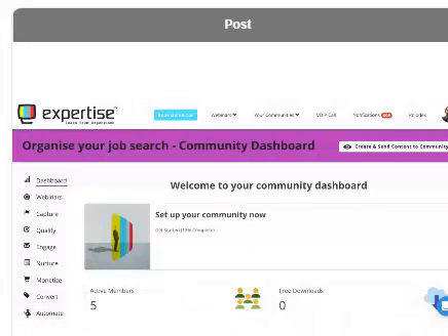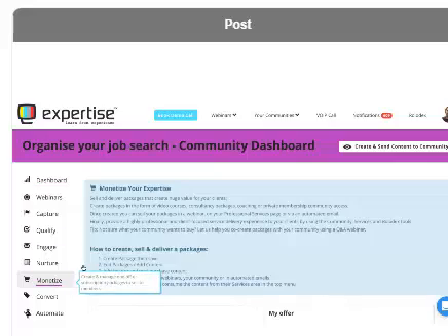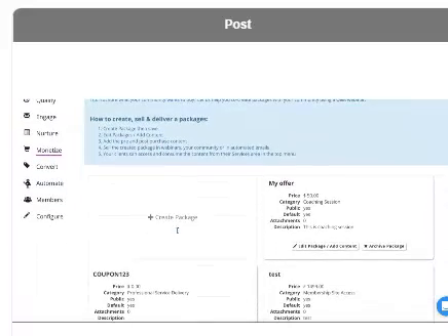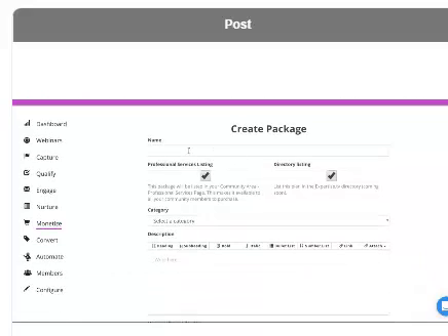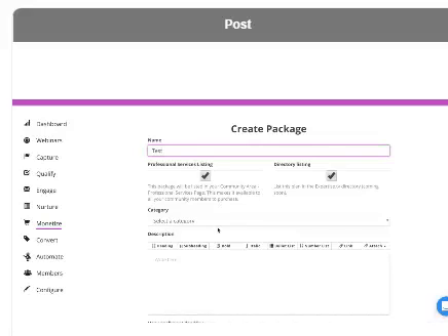Let's go and create your first offer. From your dashboard, left-hand side, if you go to monetize, and then here we want to click on create package. And then we need to put in a name for this package. So let's call it test. And then we need to select a category for it. So let's try and select a coaching session.